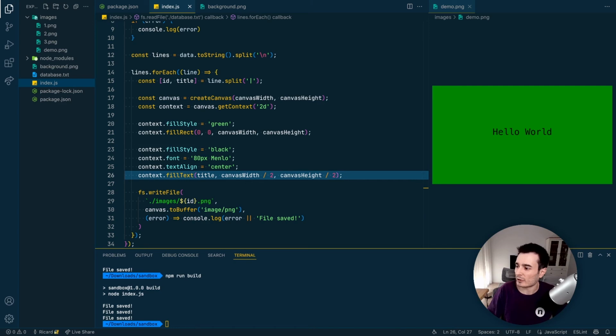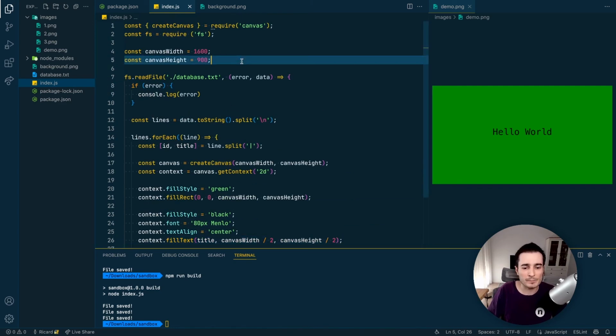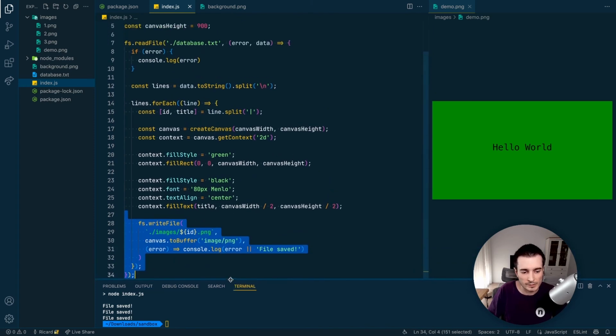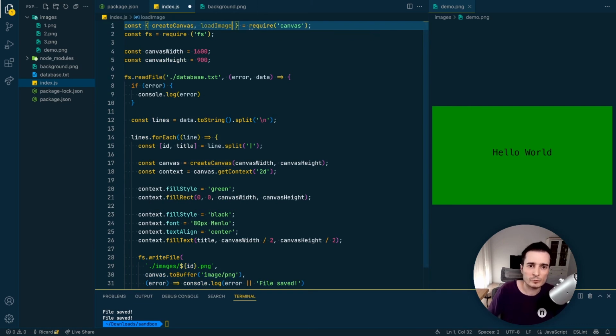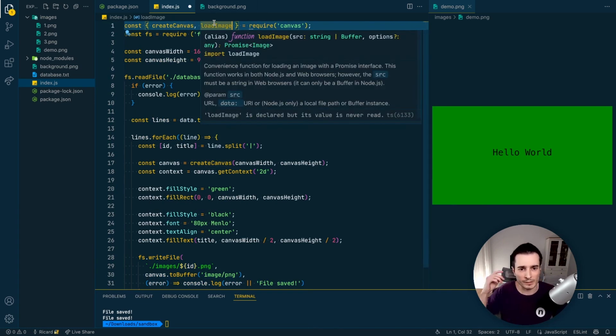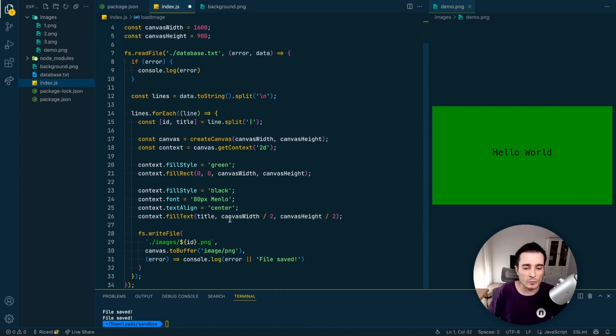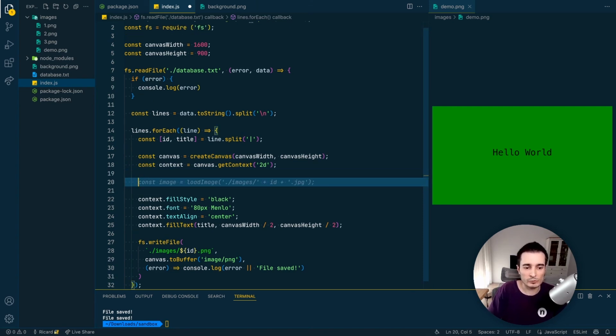There is a nice function called loadImage from canvas. So let's go up there. Let me make this a little bit narrow here. Okay. So here, loadImage. Cool. You can hover over that and it will tell you how it works. Works with promises. Perfect.